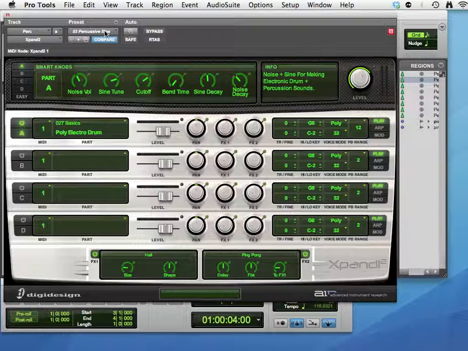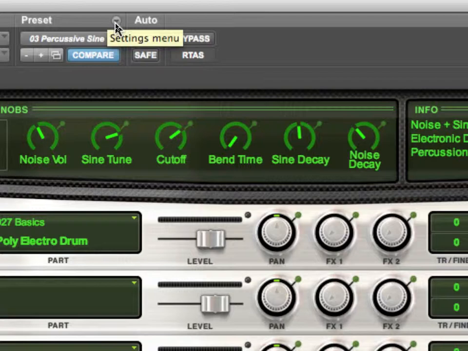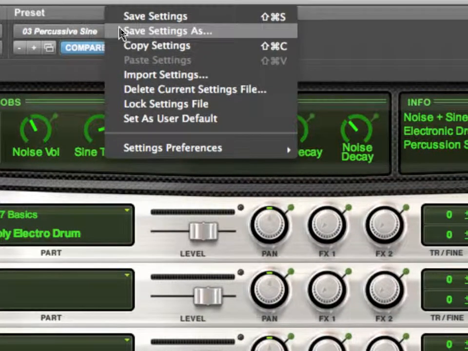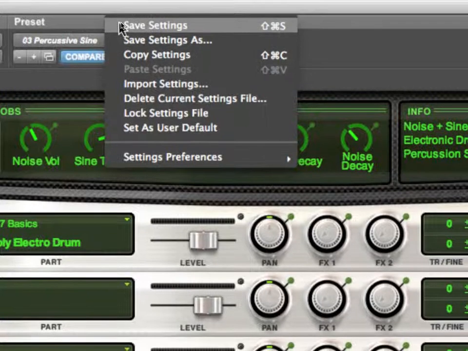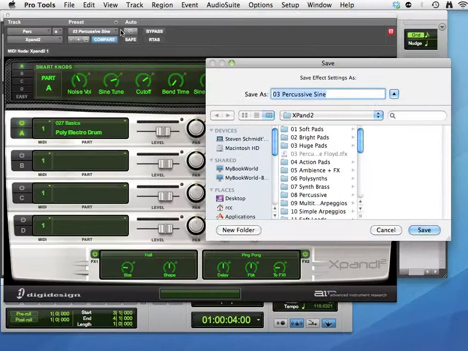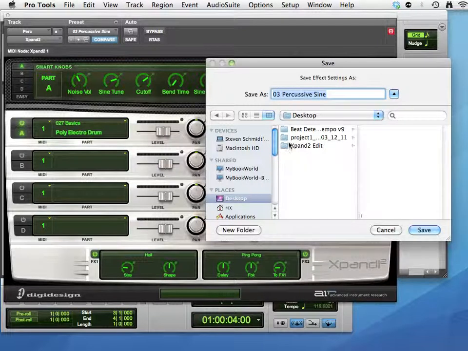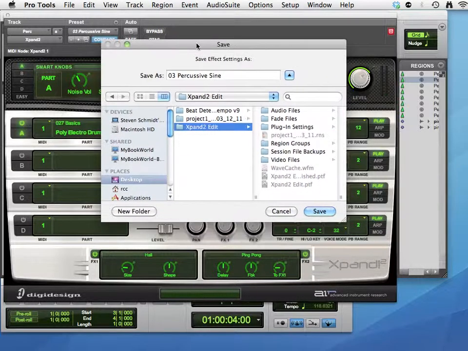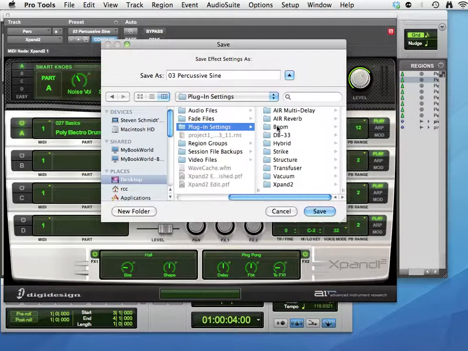So to do that, you go to this little arrow box at the top, and it says Save Settings As. Make sure you choose Save Settings As, not Save Settings, or Save Settings will automatically go to the root folder. Save Settings As. And you want to find your session folder. Here's mine. And for every plugin that you insert, Pro Tools will automatically make a folder for it in the plugin settings folder. So I'll go there.